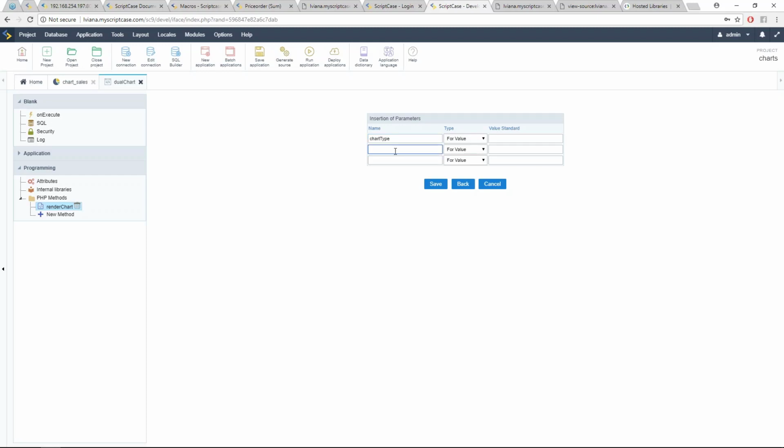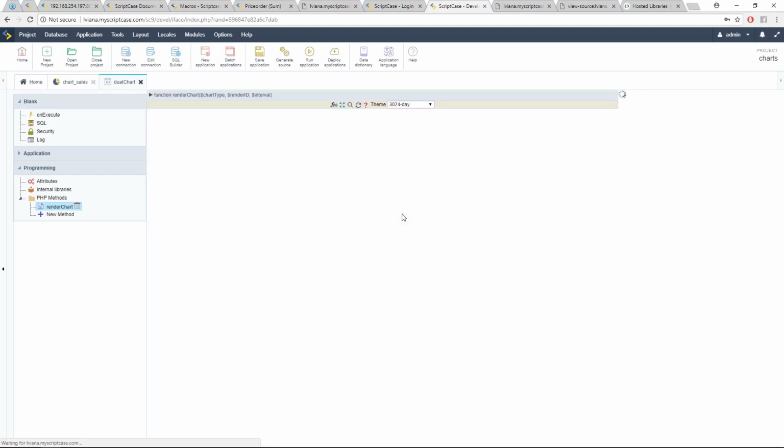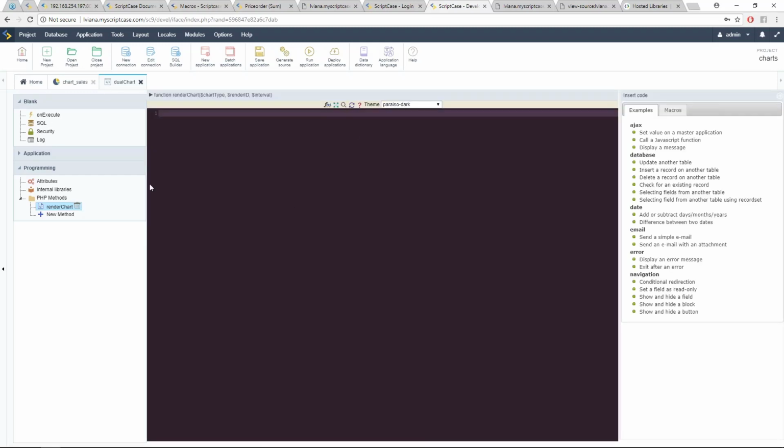And the second one is going to be the render ID. This render ID here is the ID of the div. We are going to be creating a div to render our chart. So this ID is just the ID of the HTML div. And the third one is the interval, the refresh time of our chart. So we're going to save here.